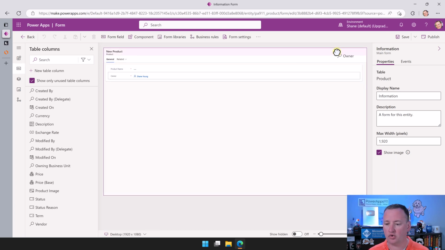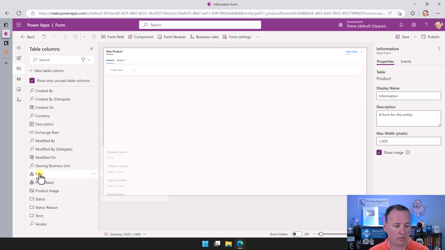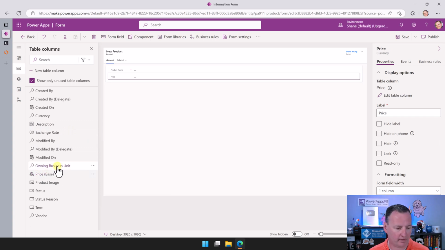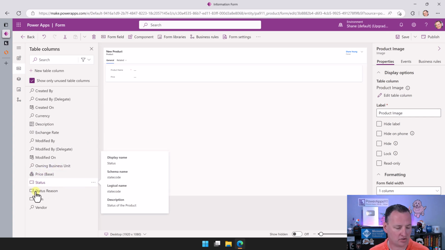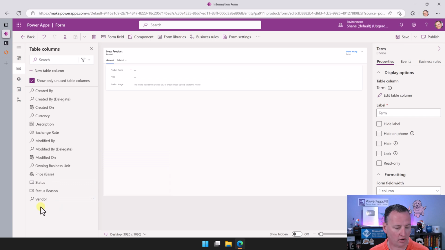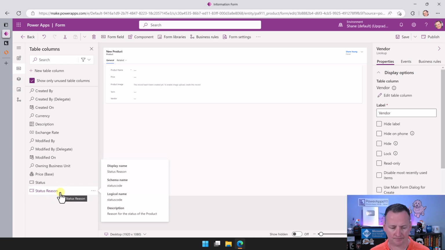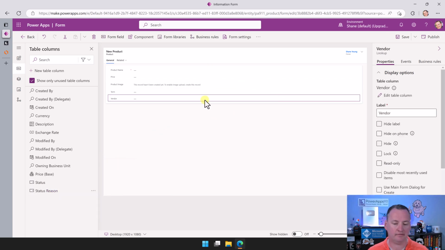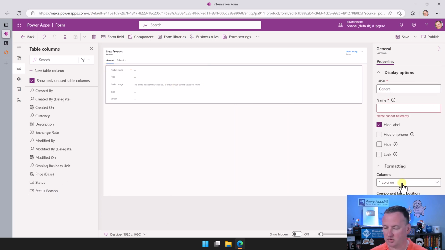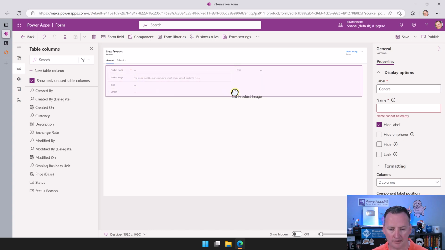We're going to drag owner to the top as well. And then product name's already over here. So what do we really want here? We want our price. We want our product image. We want our term and we want our vendor. Now notice this time I didn't put it into two. So let's just click on the whole form itself. There you go. We'll change this back to two columns. And then now we can drag things around again. I'll pull product image kind of down here.